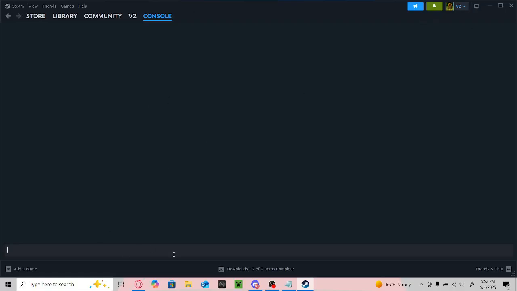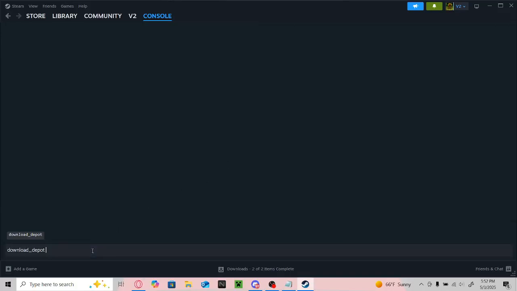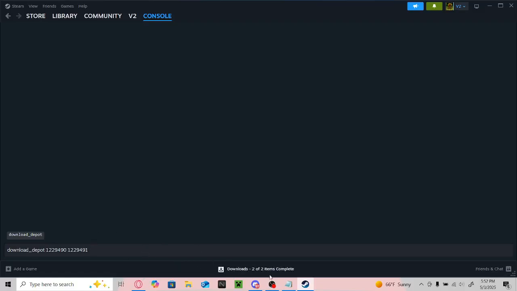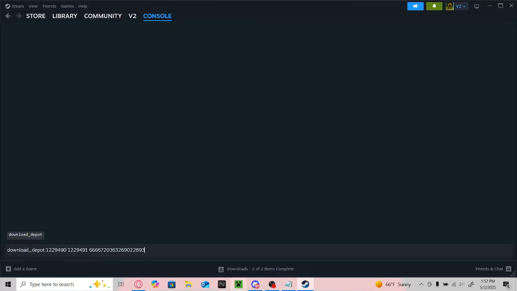But now that you have that, you're going to want to type in download_depot. And then when you do that, you're going to want to put a space. And then you want to go in the game ID first. You're going to want to copy that and paste it right there. Space again, and then type in the depot ID, or copy and paste it. Now that we've done that, we're going to want to take a manifest ID and also paste that, and then press enter. Once you've done that, it will start downloading the depot from May of 2024. And that may or may not take a moment.